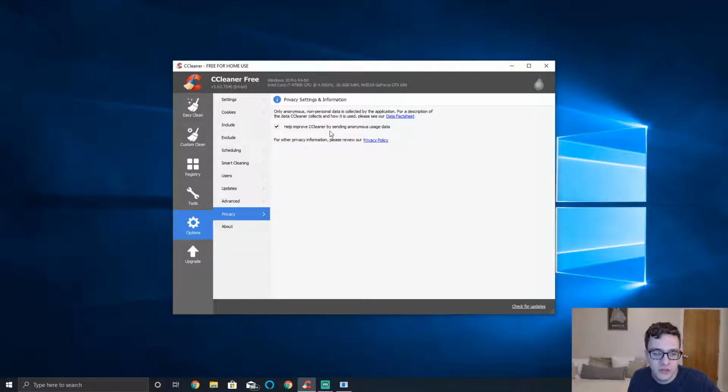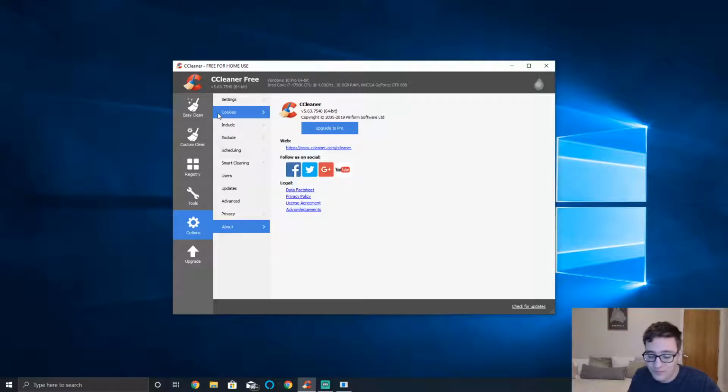Under privacy, you can choose to enable telemetry data that's sent to CCleaner or disable it, depending on how your stance is on security and privacy. I would recommend enabling it or disabling it. And then, of course, the obligatory upgrade notice is there.